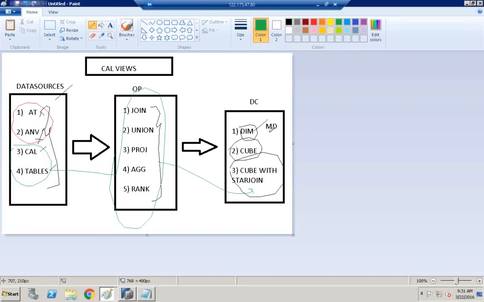Calculation views of type dimension are especially for creating master data, and they provide master data to cube with star join. Just as attribute views provide master data to an analytic view, calculation views of type dimension provide master data to cube with star join. So when we create these objects, it means that we are creating a cube with star join.